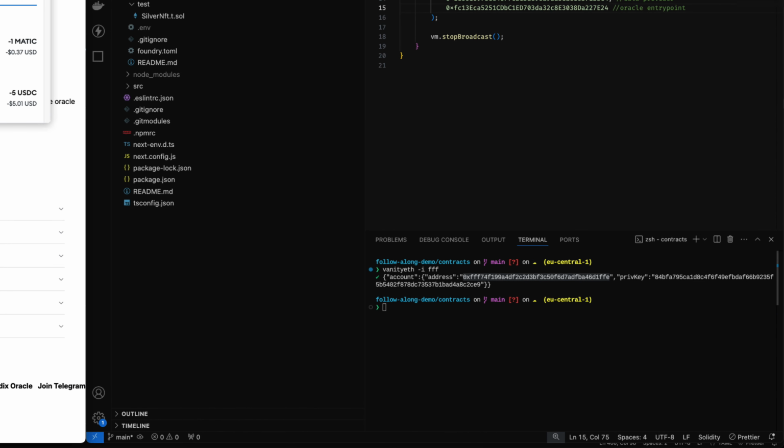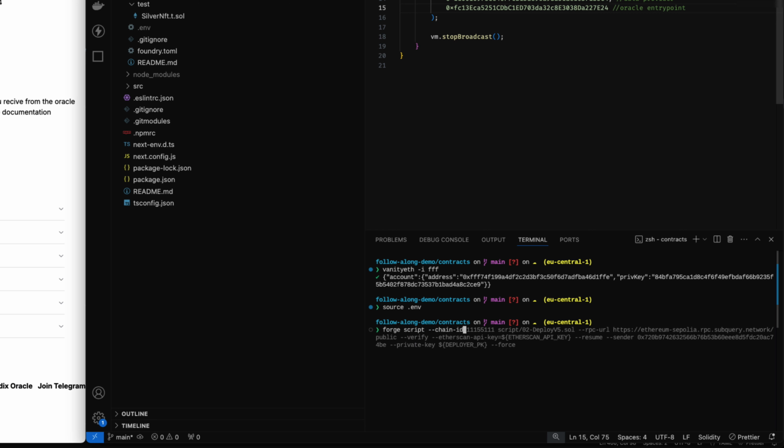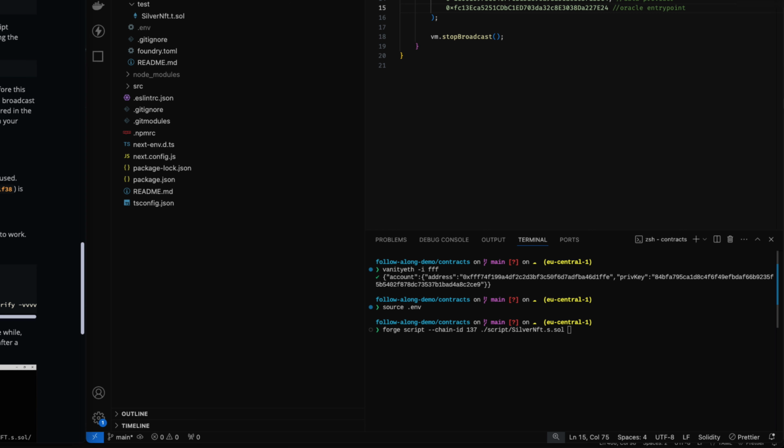Before we do that, we have to source .env to get this into the environment, and then forge script, chain ID 137 for Polygon, then our script that we have in script/SilverNFT.s.sol, our RPC URL from the environment variable. We're going to broadcast it, we're going to verify it, and our sender is our address here. So the message sender in the script will be that address. And then we basically just run it.